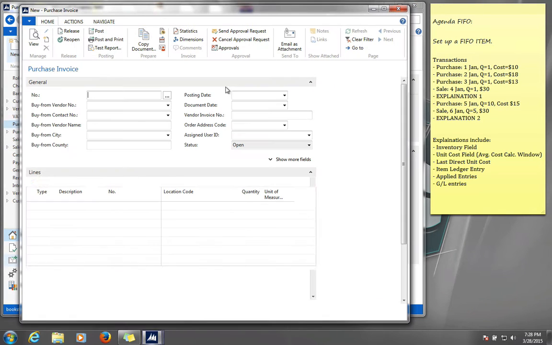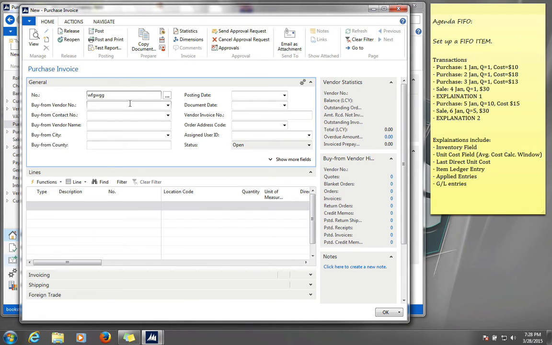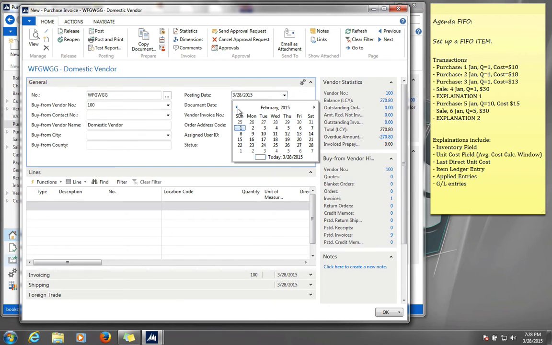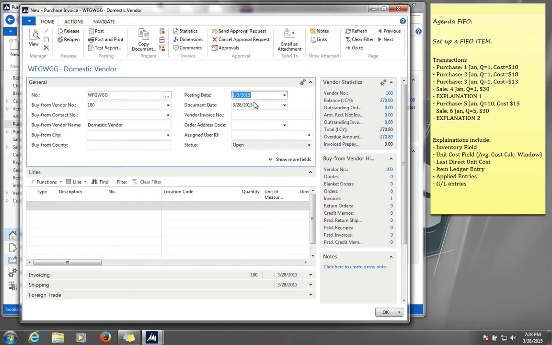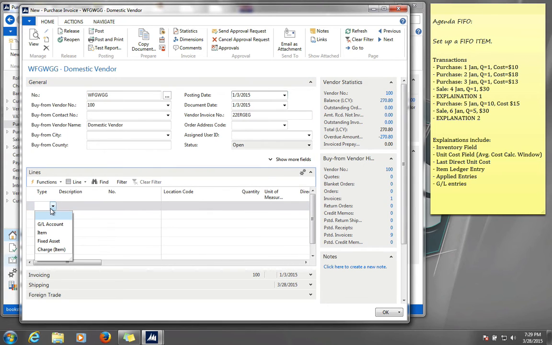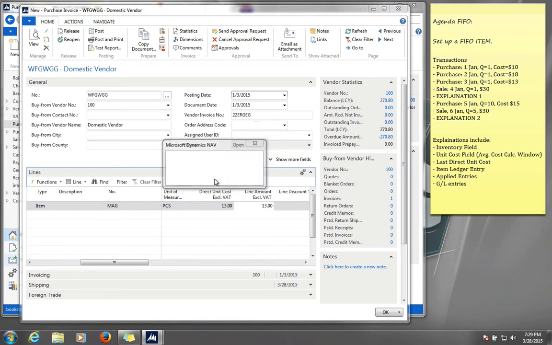Alright, and we'll make the last purchase invoice here. And we'll be doing this on the 3rd of January, and some numbers here, an item, and it was our Mac. We want to buy one, but we want to buy it for $13. Alright, and let's get that posted.